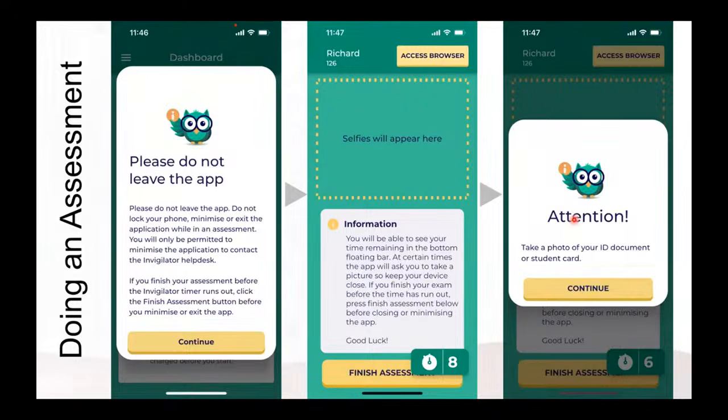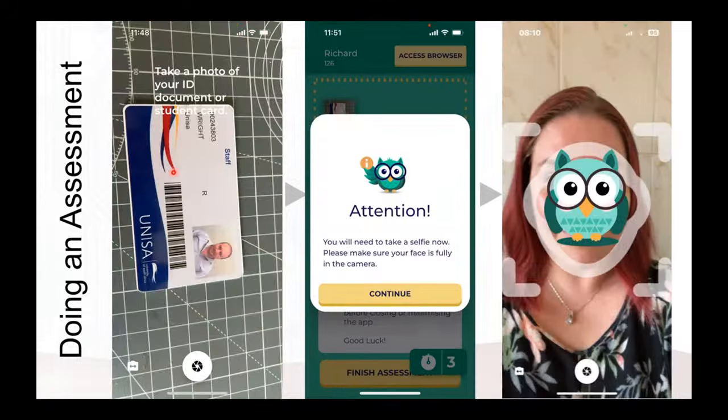Then it's going to say to you, attention. So it's going to ping the noise. You're going to look at your phone and it's going to say, please take a photo of your ID. So it means it needs to be close. Student card, ID, driver's license. Then you get passport. You can just take a quick picture of it. So you click continue. You quickly put it there. You take a picture, hit the button.